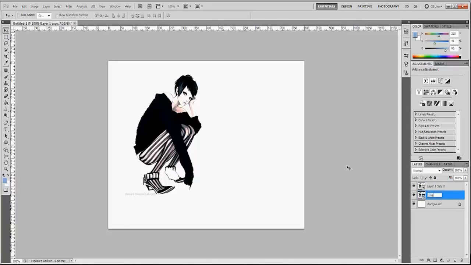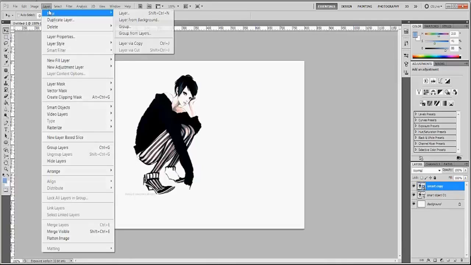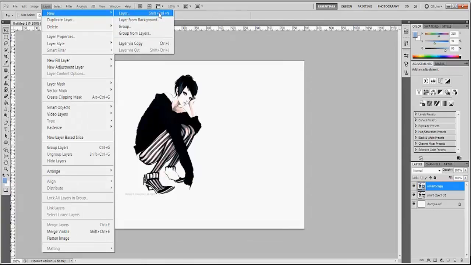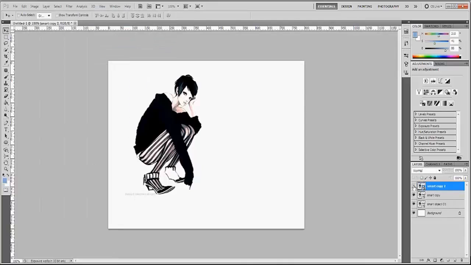Let's call this Smart Object Original, or O1. And this one we'll call Smart Copy 1. So this is a smart copy, but you can also create another one via the layers menu. So go to layer and then hit new, then pick layer via copy, and it creates another one.